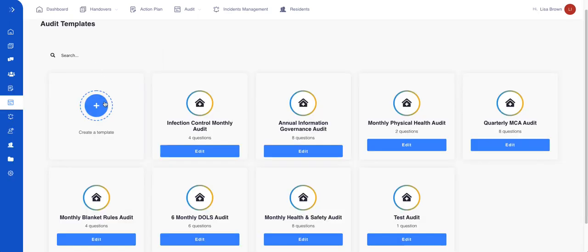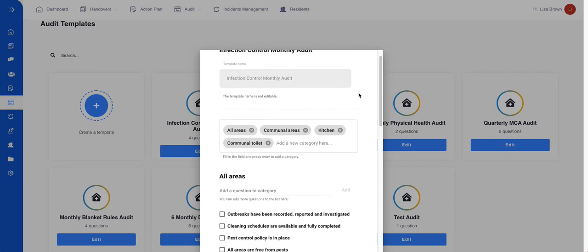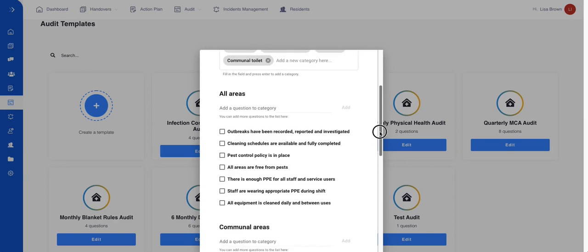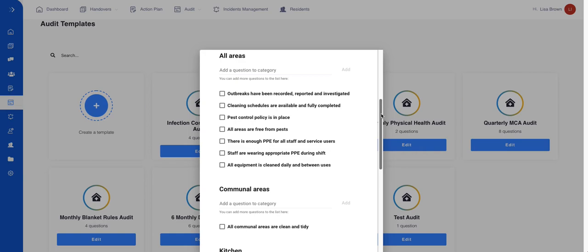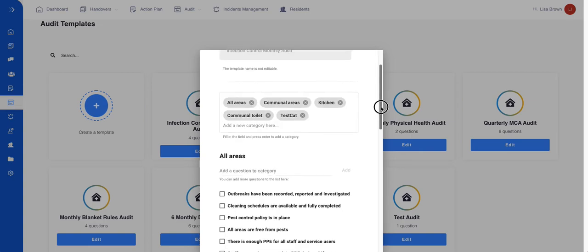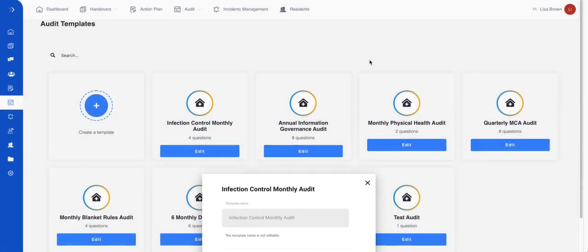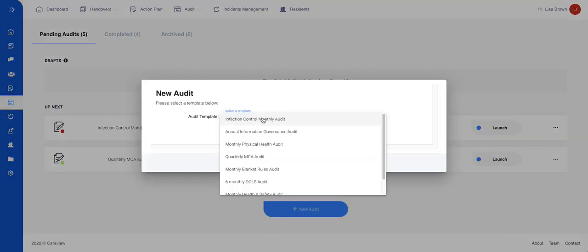And here is where you can create, edit, or delete an audit template. This is an existing audit that we have completed. You can see that it has the different categories here, and under the categories, you can add the questions. It's very simple. If I want to add a new category, I can put test category. I move down and I can see my test category is here, and I can add my test question. And let's just see how that goes. Let's start a new audit.